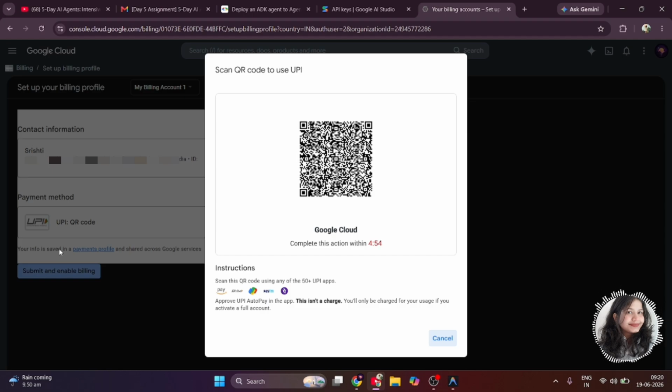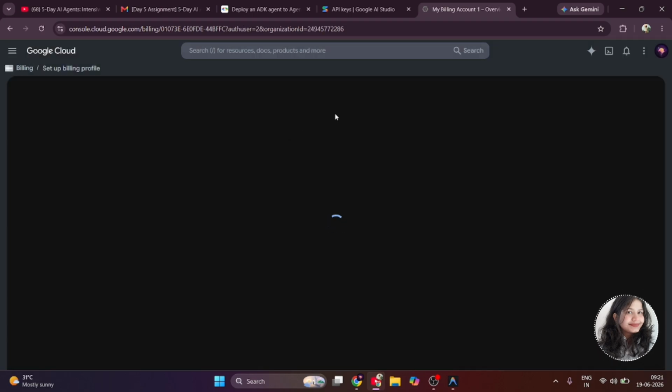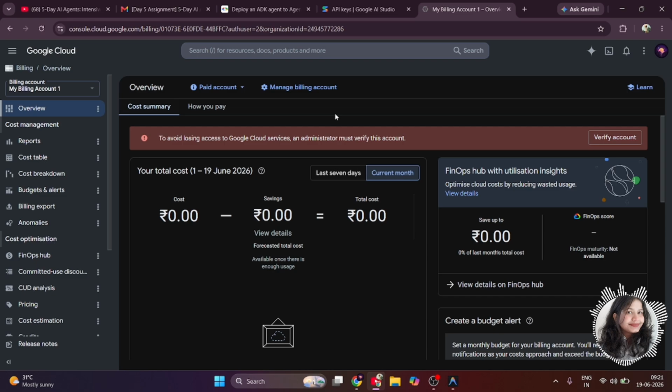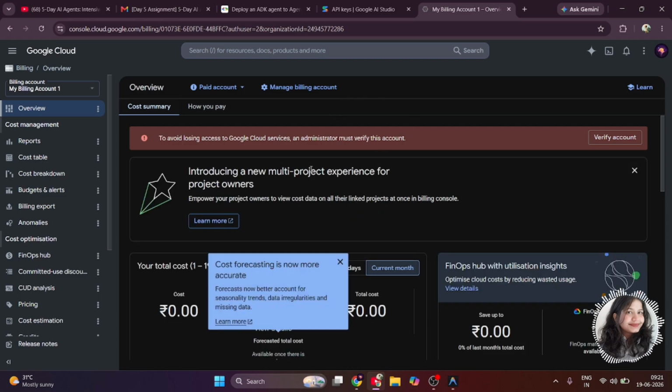Now scan this QR code with whatever UPI you use and then select an autopay. The moment you approve the autopay, you will have an interface like this, which means that you have successfully created your billing account.